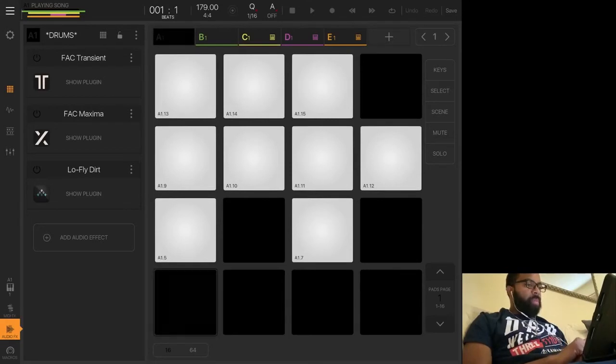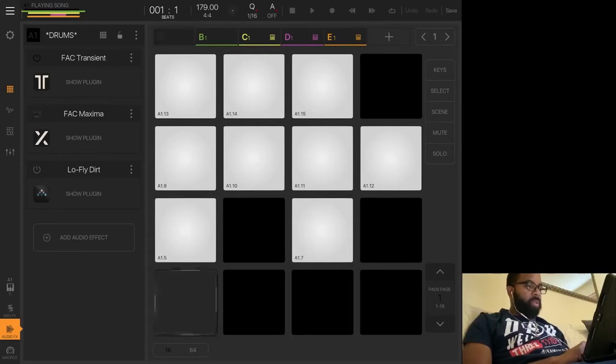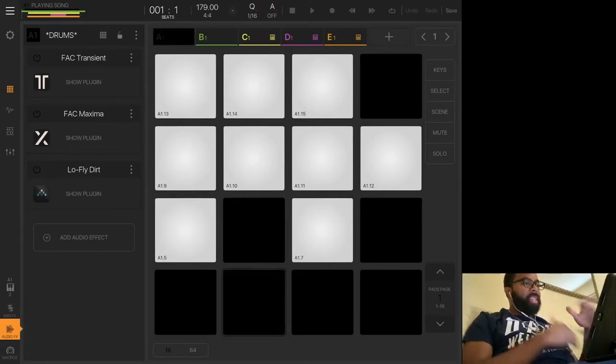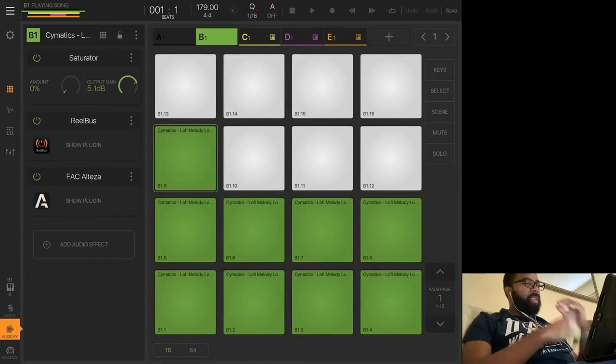So here's how the drums sound with everything on. Take out the Lo-Fi Dirt. You see it's already losing some of that character. If I take out Maxima, you see it getting smaller and smaller. And if I take out Transient, it's like the drums aren't even there. So put them all back. It just enhances everything.